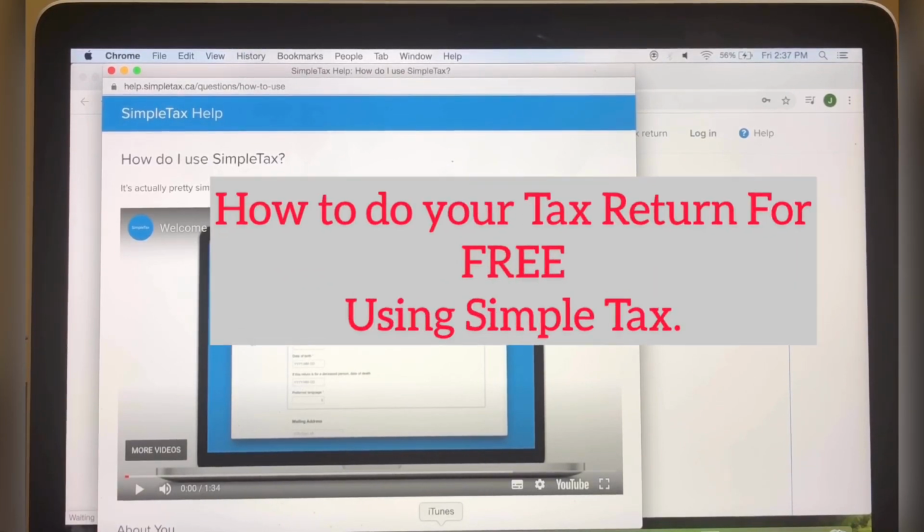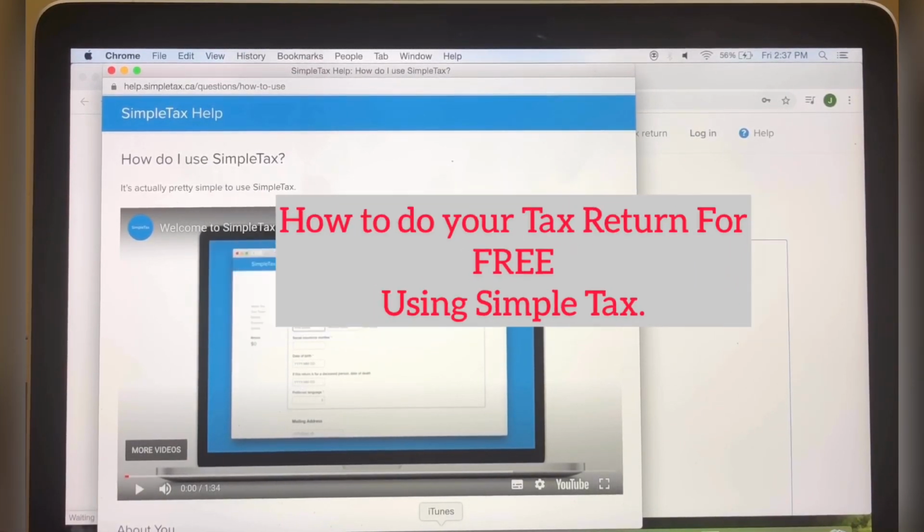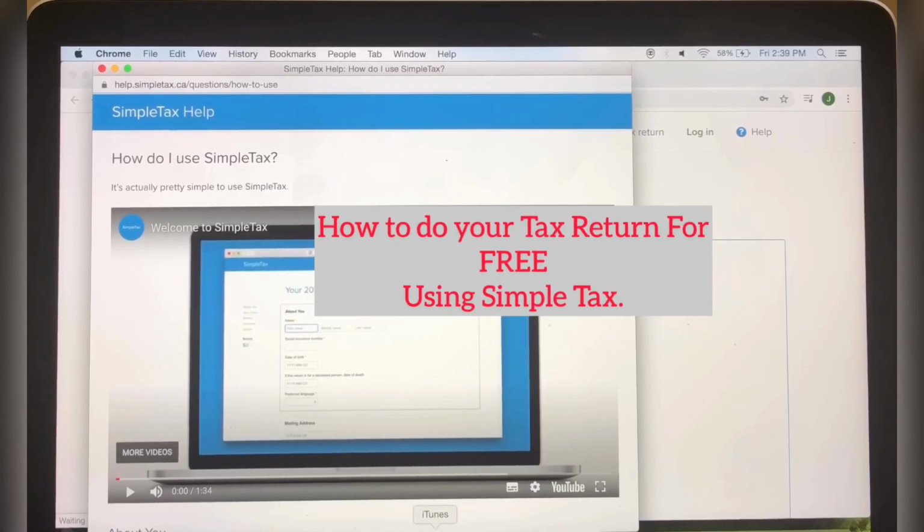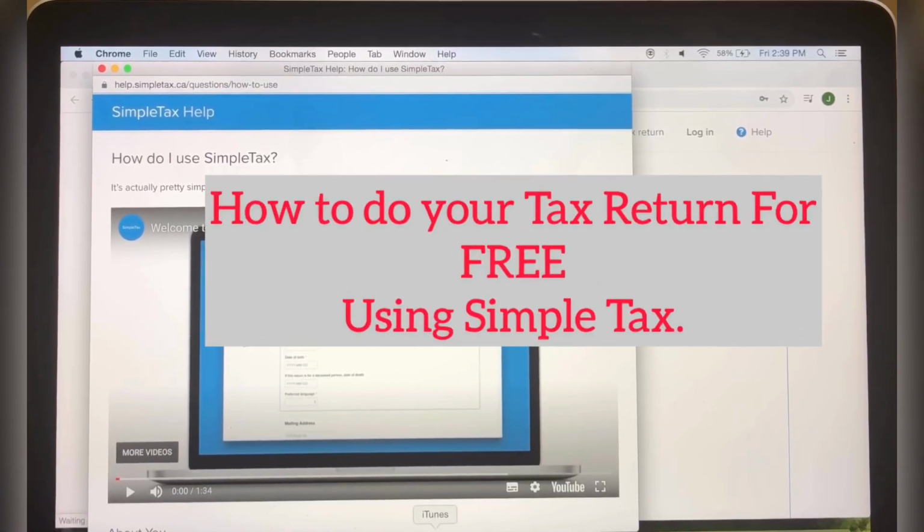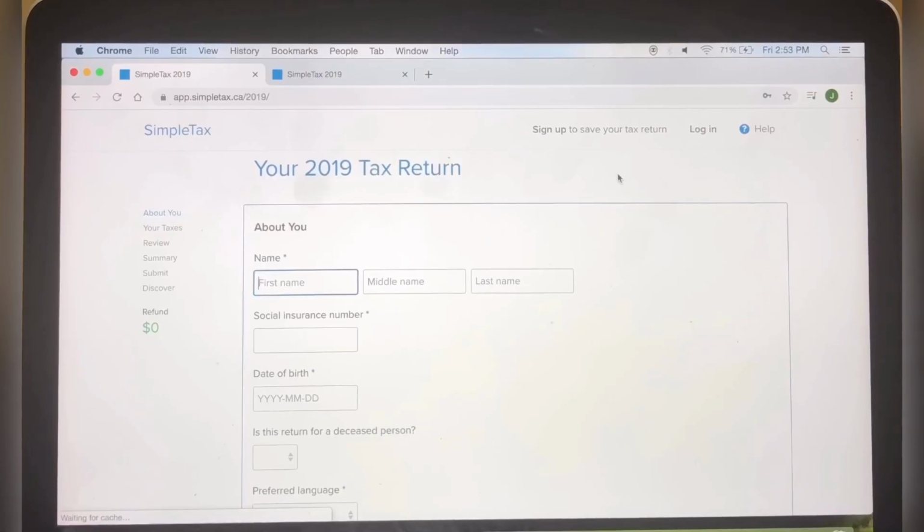The program is called Simple Tax. It is free software. The whole process only takes 10 minutes. Before I move into the topic, if you have any professional questions, honestly, the best way is to see an accountant. But if you're like me and have the same general tax situation every year, you can do your own taxes with me today.